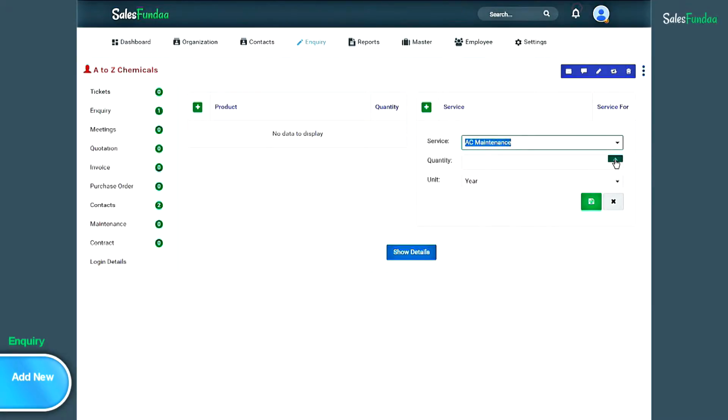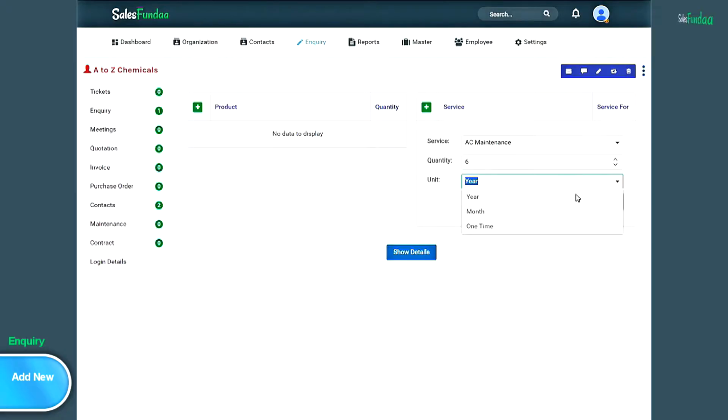I can mention the quantity here. For example, 6. I can also specify whether client wants a yearly service, monthly service, or a one-time service. For example, client is looking for AC maintenance service of 6 ACs regularly on a yearly basis. Then I'll click on the year option and I'll click on Save.